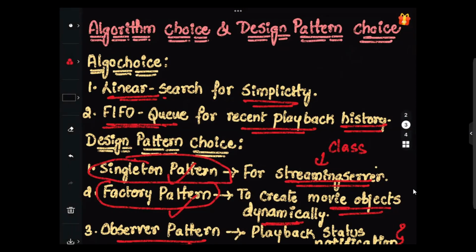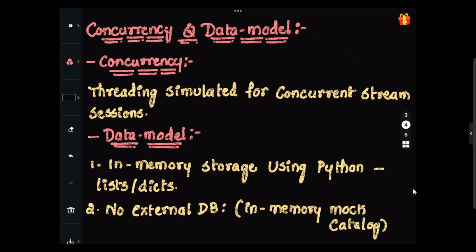Next, we are done with the algorithm choice and design pattern choice. Next, let's move on with the concurrency and the data model part. So now, for the concurrency, we will be going with threading. Threading simulated for concurrent stream sessions. We'll be going with the threading module, in simple terms.